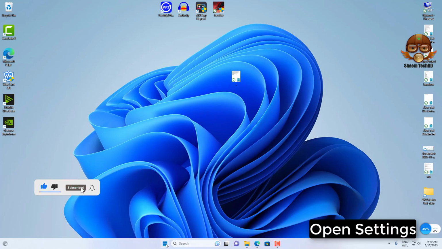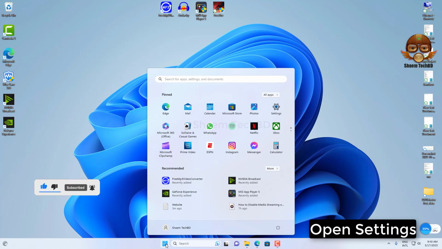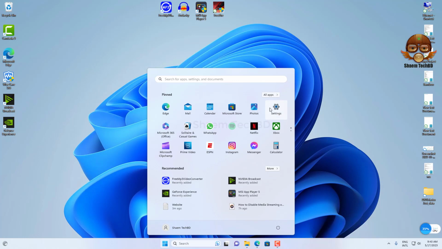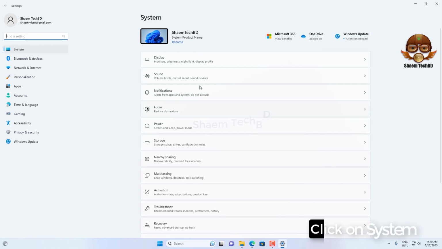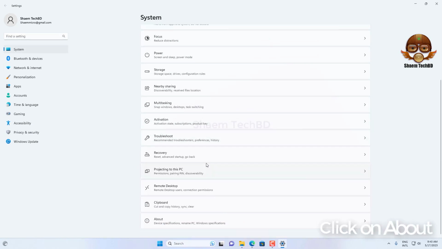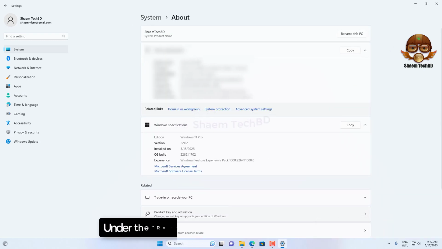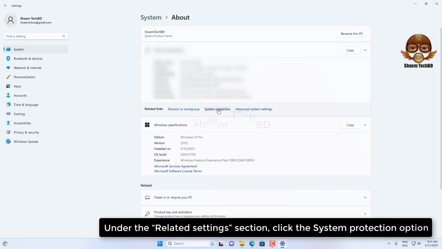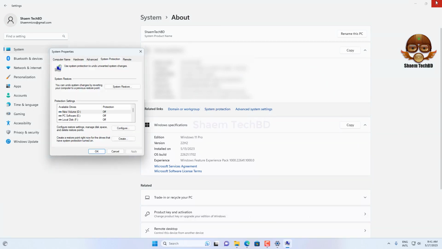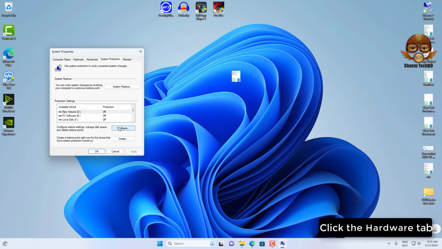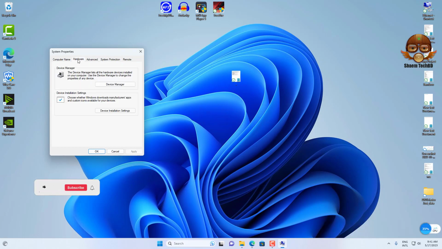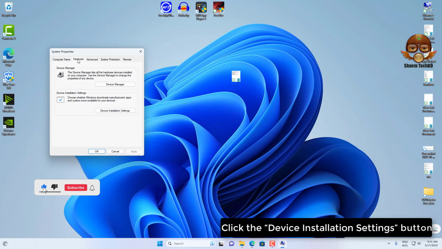Open Settings. Click on System. Click on About. Under the Related settings section, click the System Protection option. Click the Hardware tab. Click the Device Installation Settings button.